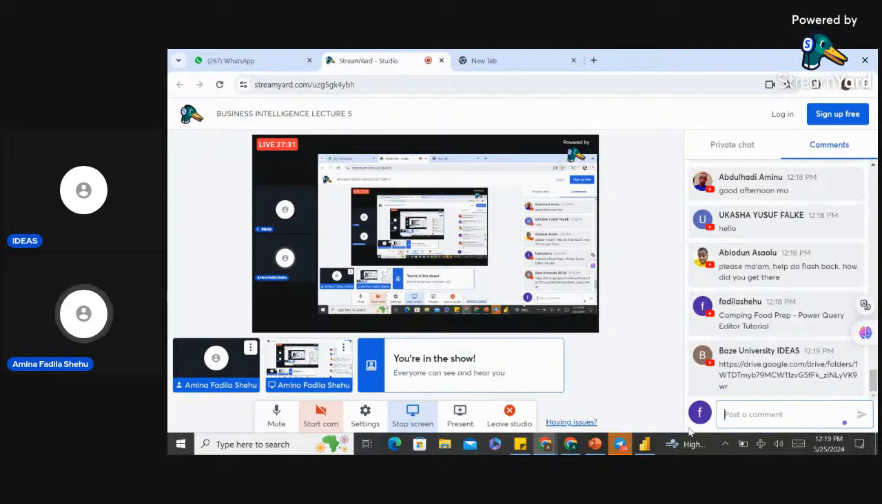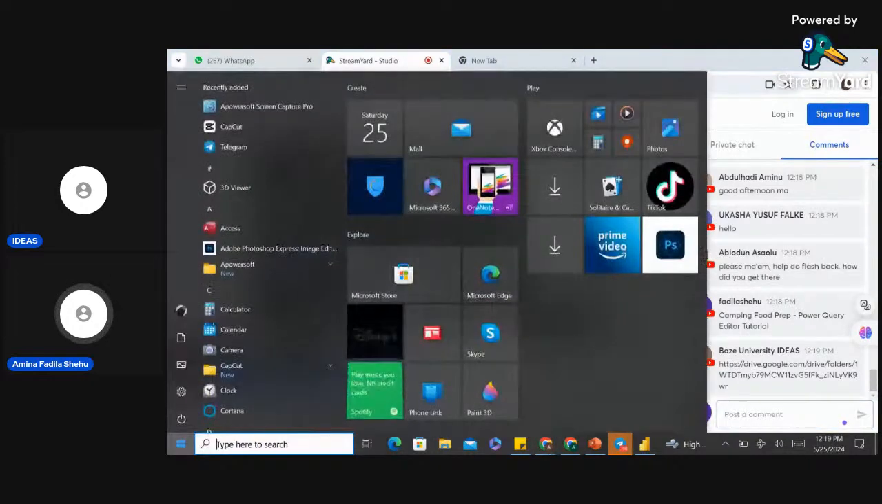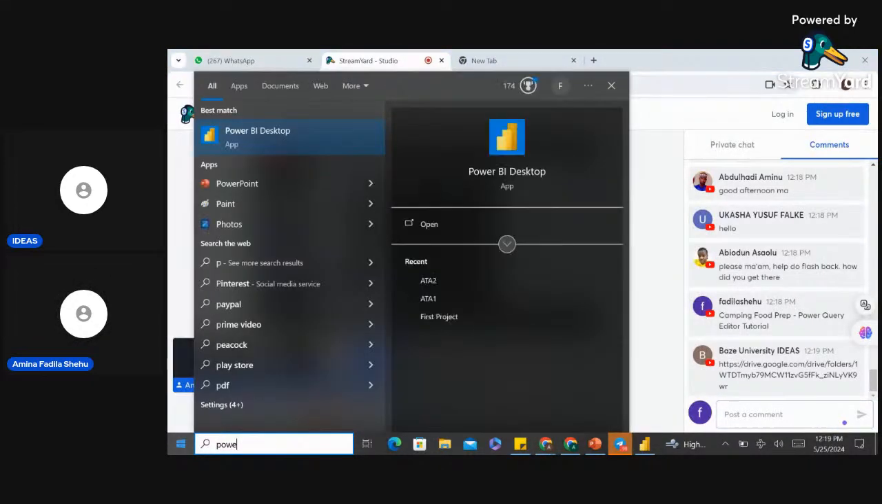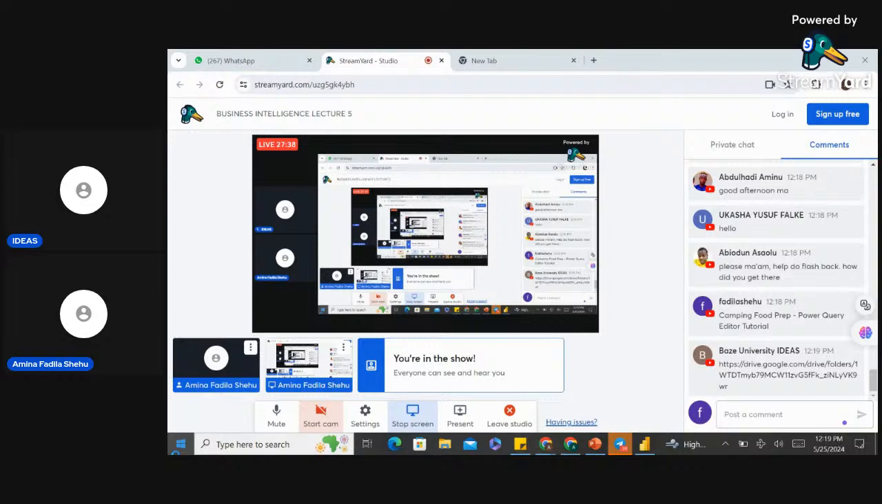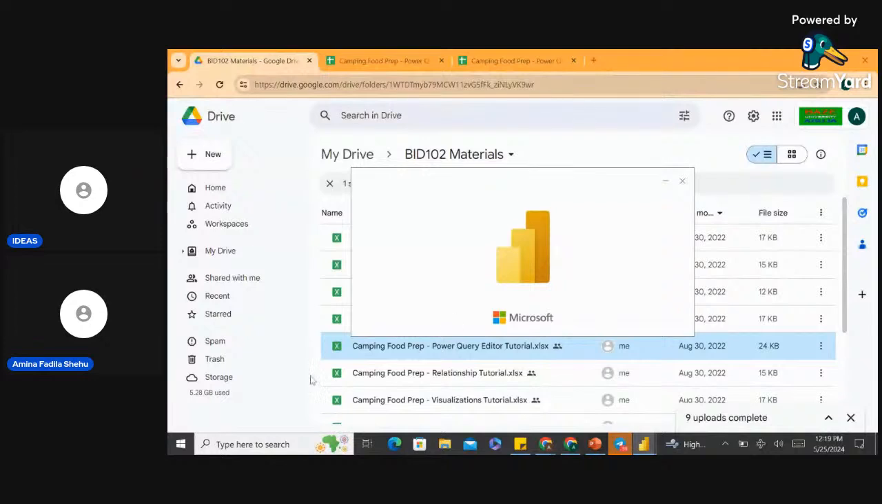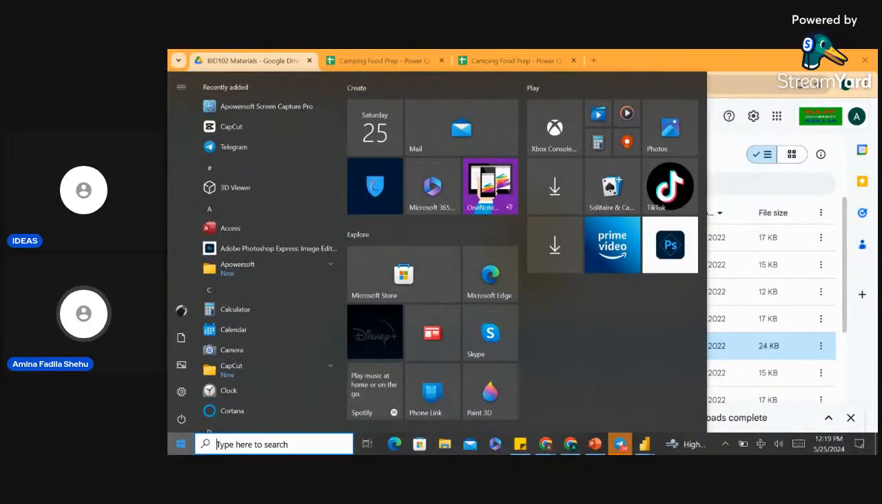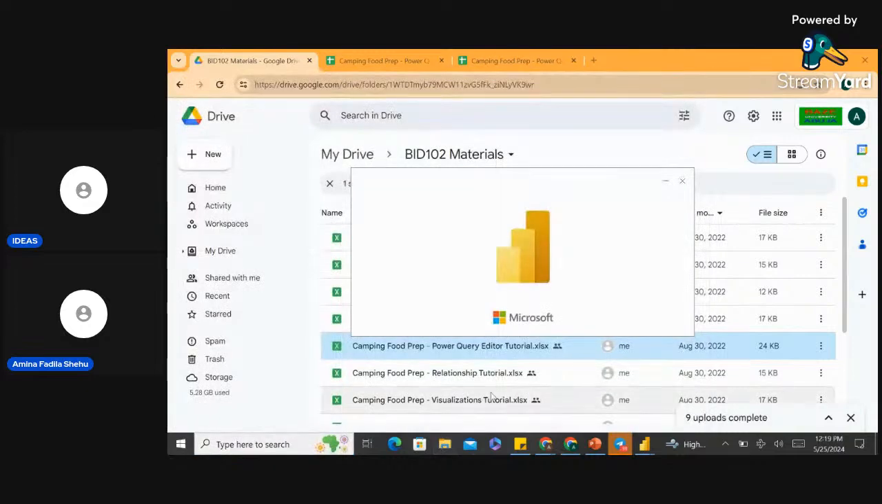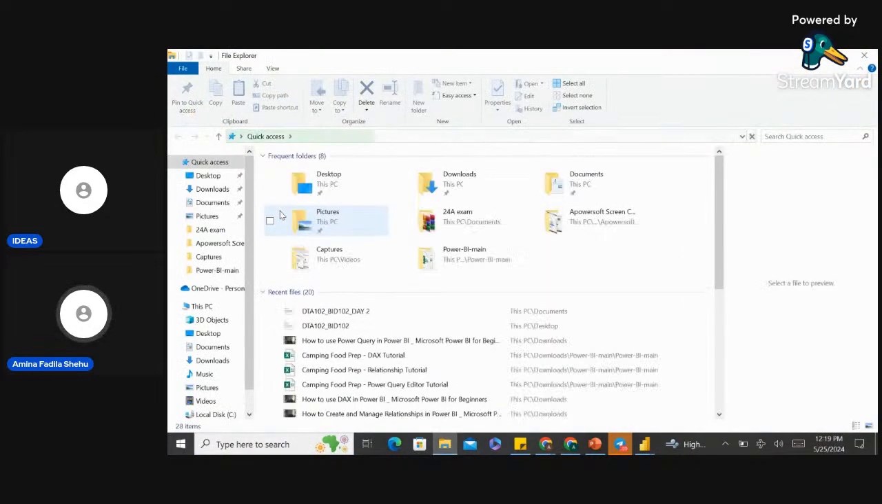Well, yeah, we're already back. So please, let's open our Power BI Desktop. First thing, before my Power BI Desktop opens, I'm just going to open my data set in Excel. We're just going to look at it.